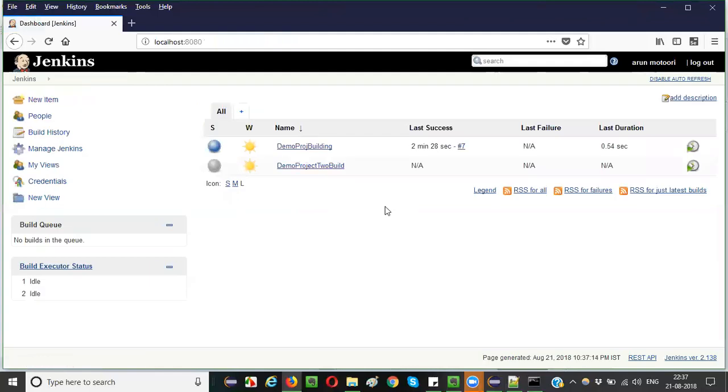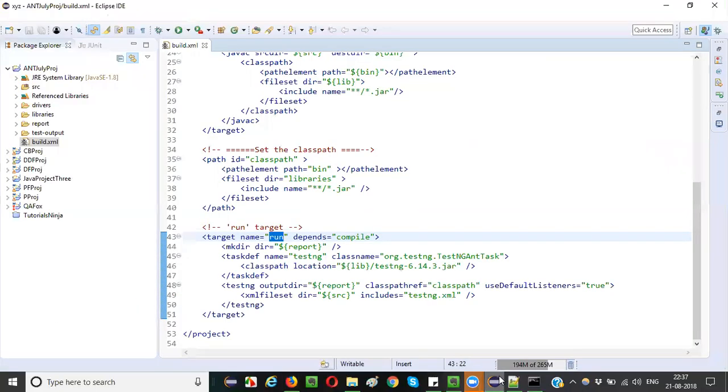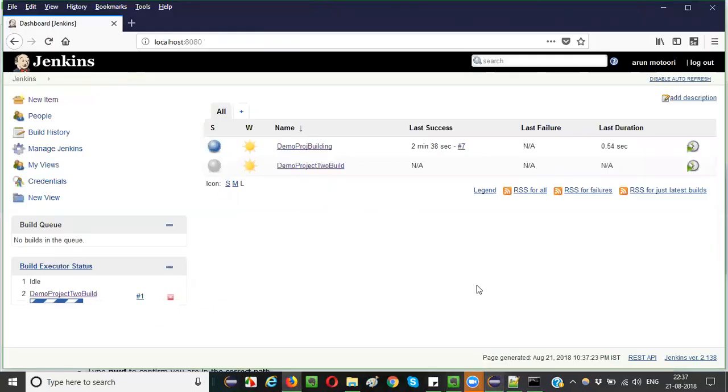I didn't set the periodical running of the builds, so I have to manually build this. Click on this. Select build now option. Refresh this project. You see demo project 2 build is running. The automation code in my local machine will run now.